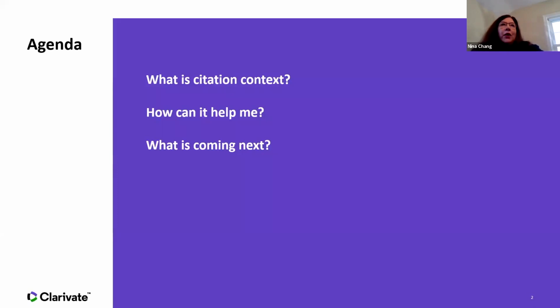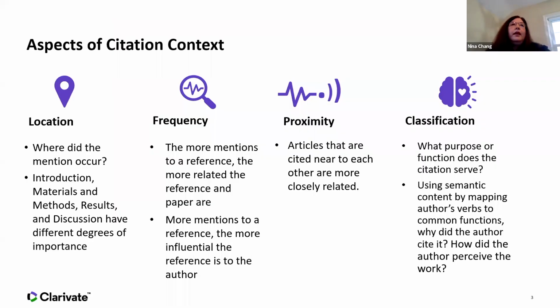I wanted to quickly start off with what we are going to be covering today. I'd like to start with a very quick overview of what citation context is, followed by some of the recent applications of citation context and show how they can enrich the discovery experience. And then finally, I'd like to end with a sneak peek into some of the upcoming enhancements. I'm going to start with what we mean by citation context.